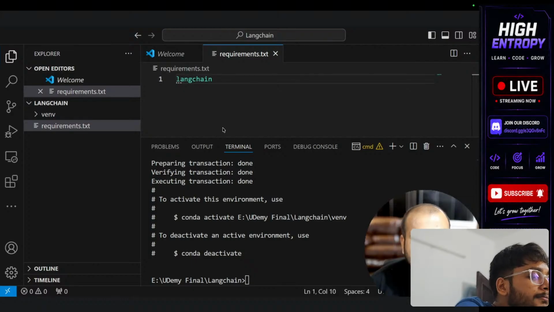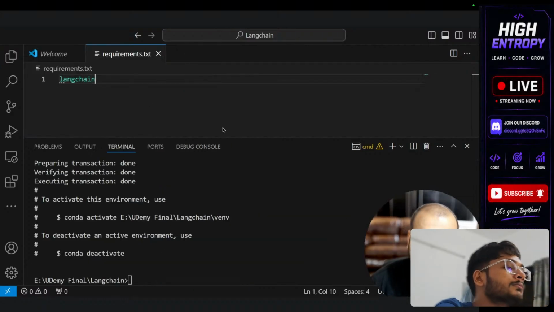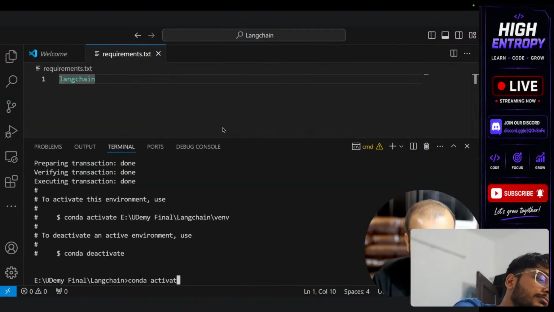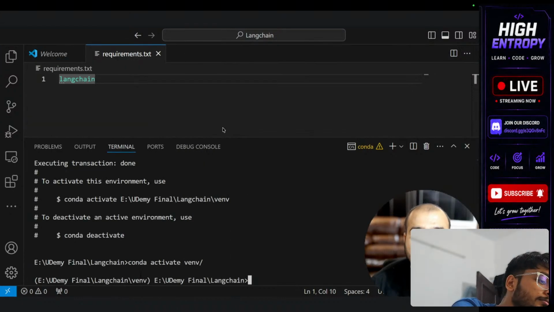I just require LangChain to show you how you can go ahead with the installation and this requirement.txt. Now, once my virtual environment is created, here you can see this is my venv folder. I will go ahead and activate this particular environment. So let's go ahead and activate this. Here I'm going to write conda activate venv, and here is my virtual environment.